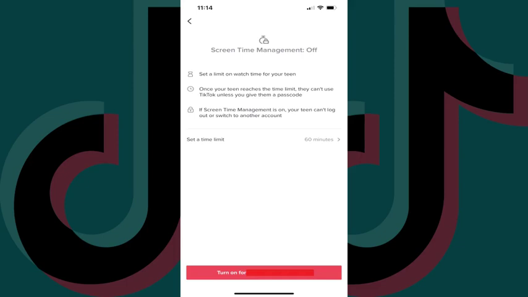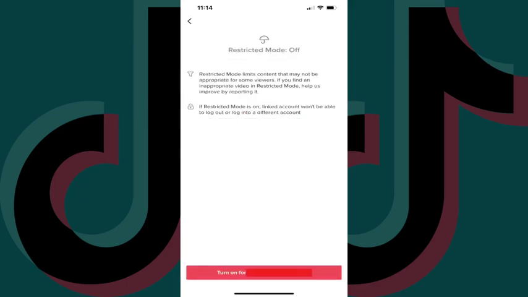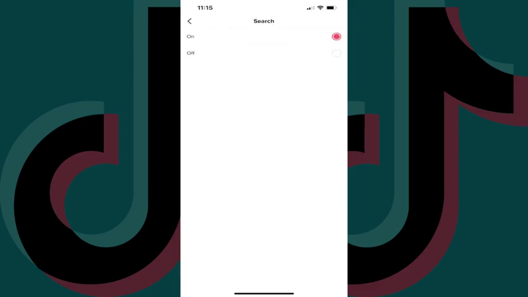Step 15. Tap Restricted Mode to see the option to turn on Restricted Mode, which will limit showing inappropriate content. Additionally, while Restricted Mode is turned on, your child won't be able to switch to use a different TikTok account. Step 16. Tap Search to bring up a screen where you can toggle off your child's ability to search TikTok.